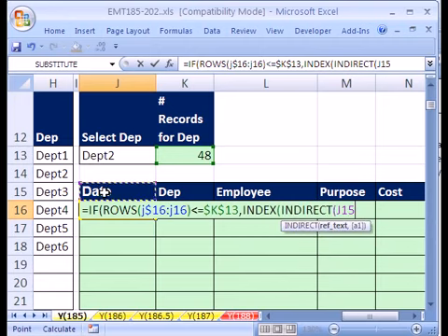And I'm going to say this. Now, this needs to be locked going down, so F4, F4. $ sign in front of the row reference, but not the column. That way, when this formula moves over to the dep column here for our extract area, it'll be looking at the name dep and deliver the dep column to our formula.